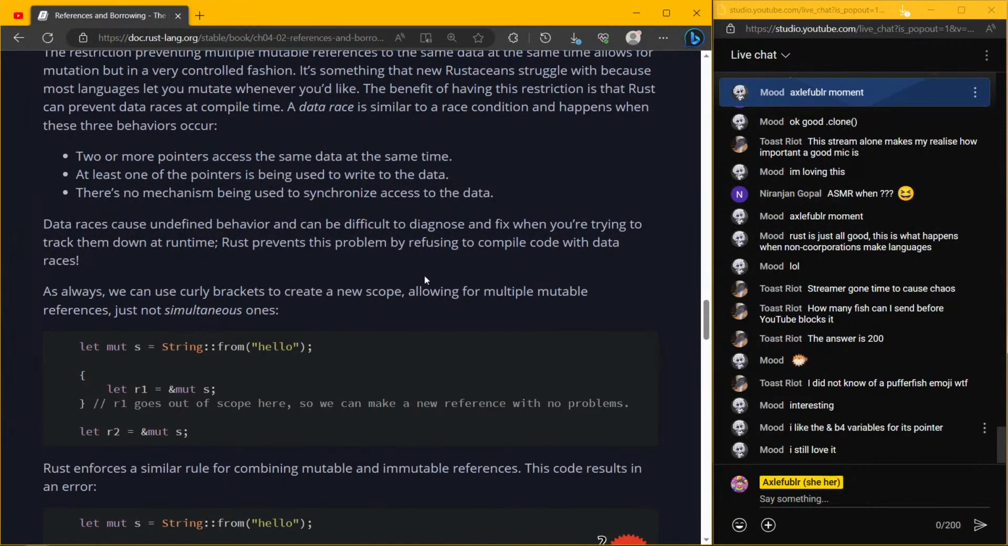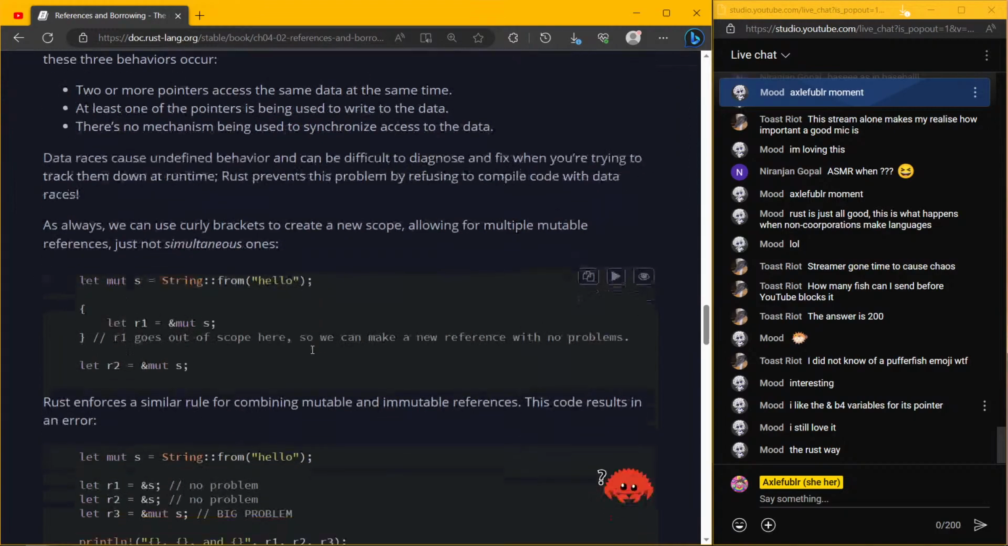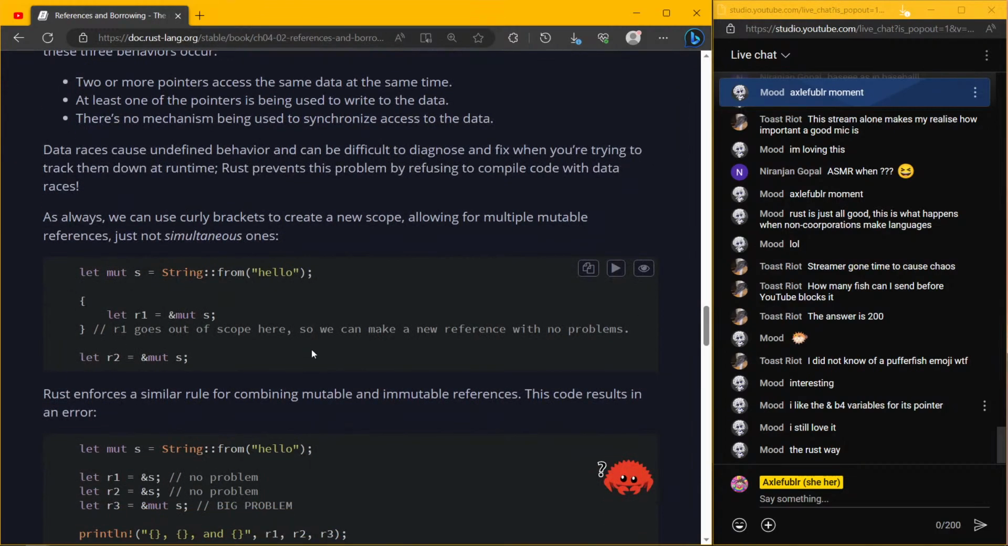As always, we can use curly brackets to create a new scope. Interesting. Yes, the Rust way. Reading the Bible stream, non-religious, trust me. Rust is very religious. Yes, to create a new scope, allowing for multiple mutable references, just not simultaneous ones. R1 won't be accessible here, which is why this is okay.